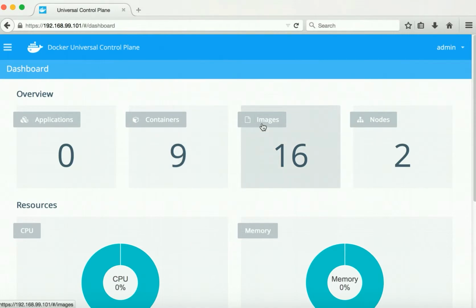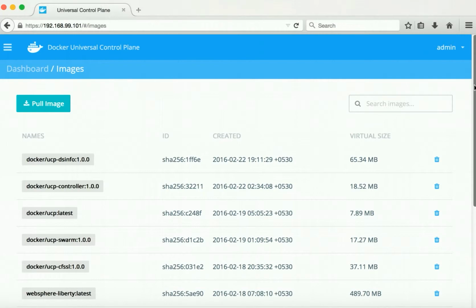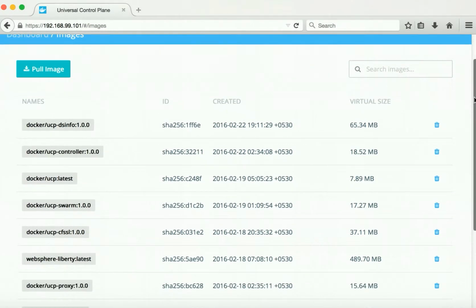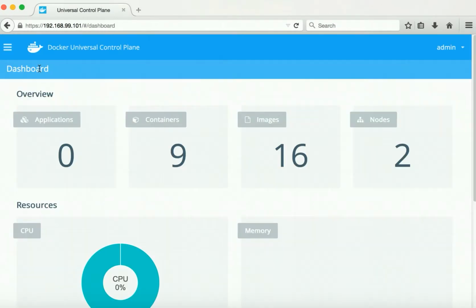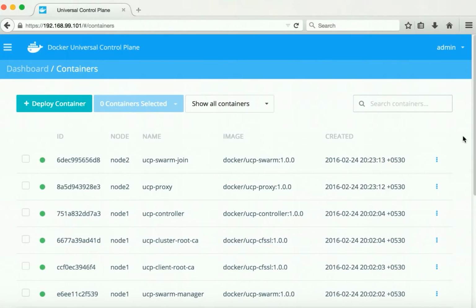We already have many images and containers listed. You can see all of these are UCP related images. Let's go back and check the containers. Again, we can see these containers are related to the UCP.